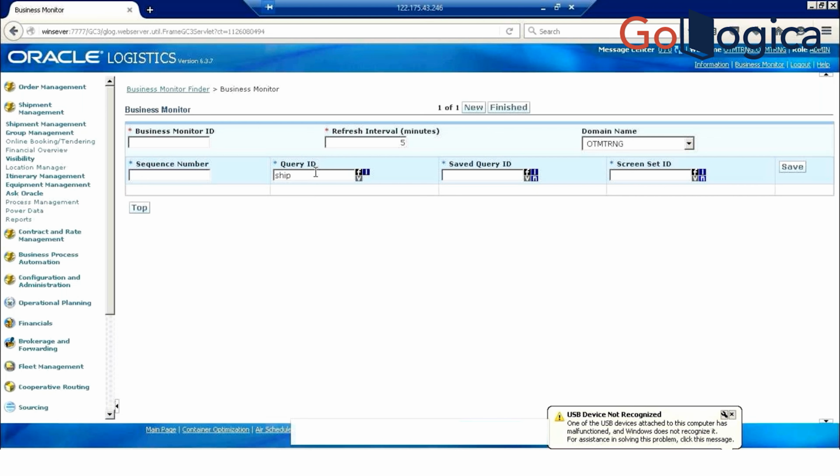So that is what the query ID is. You understood what the business monitor is, right? Yeah.